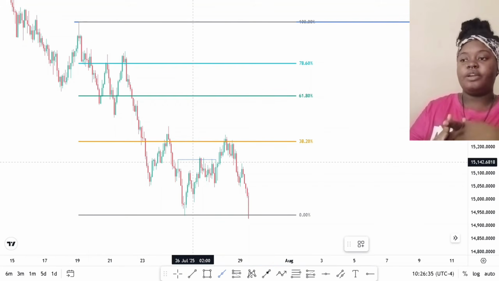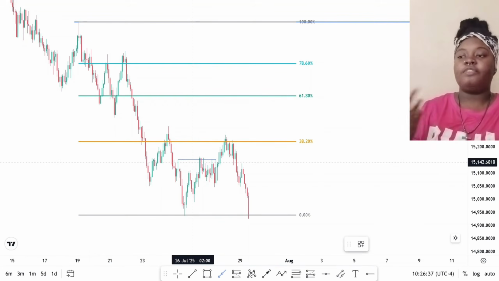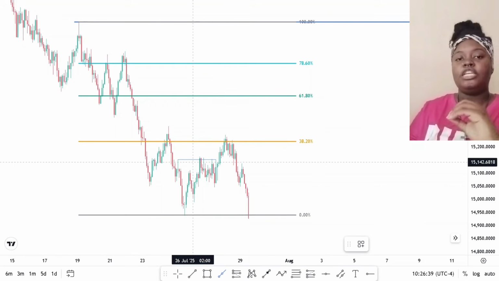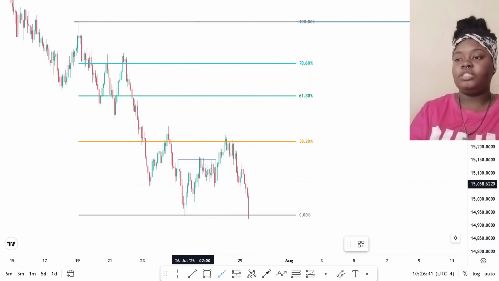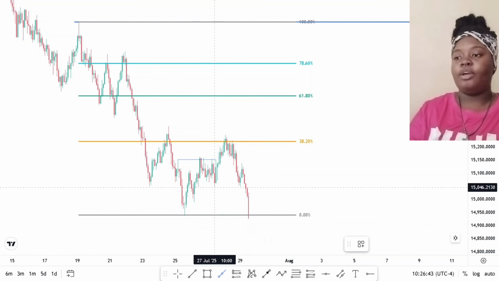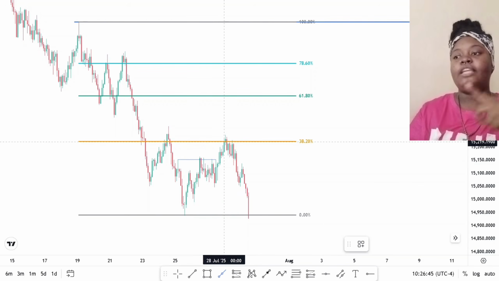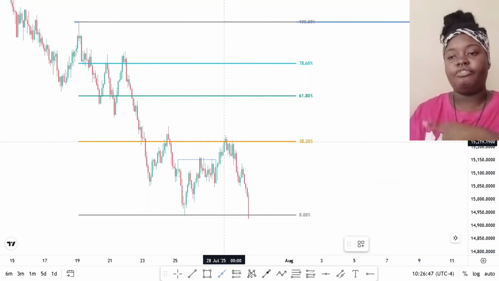We have the change of character. We see that the market is forming a trend. We have two swing highs and swing lows. See, we have a swing low here. We also have another swing low here, and the market retraced to the 38% fib line.